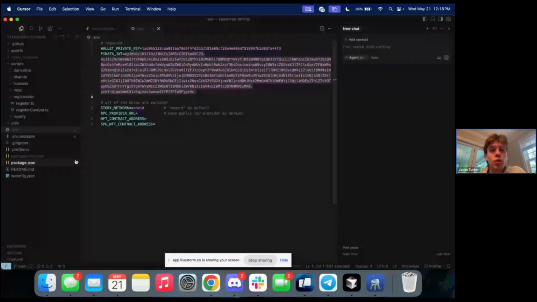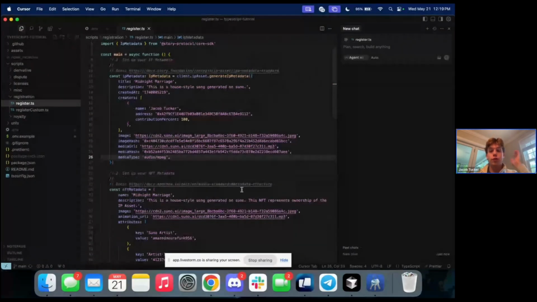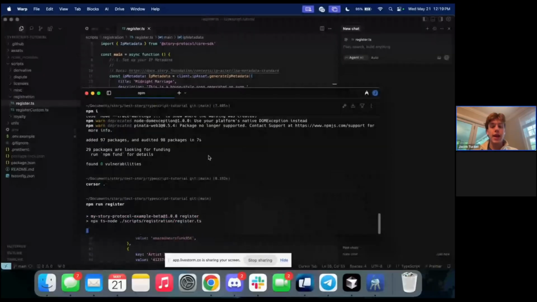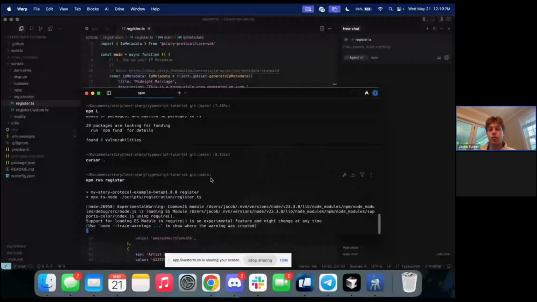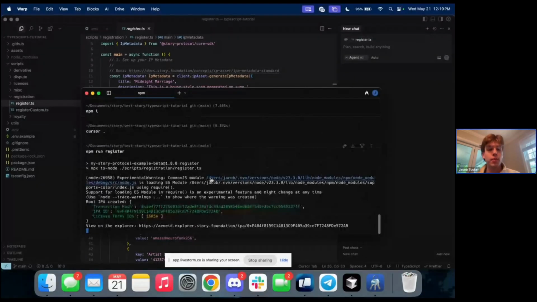So cool. Once you've done that, we actually should be able to run this test script just for fun. Let's go ahead into our terminal and run npm run register. And that's actually all the setup we should need. So let's go ahead and run that, and hopefully, let's pray that the demo gods are with us today. And you can see it actually works, right?